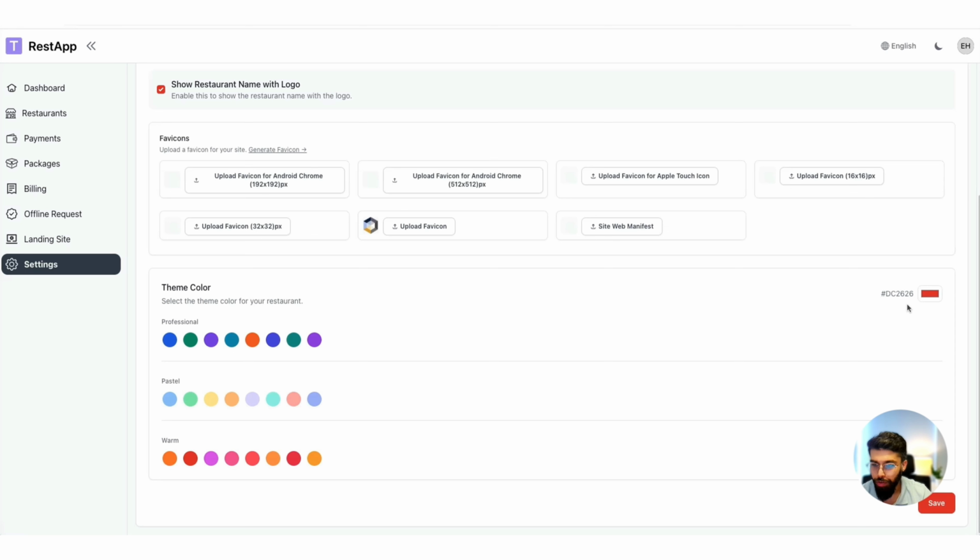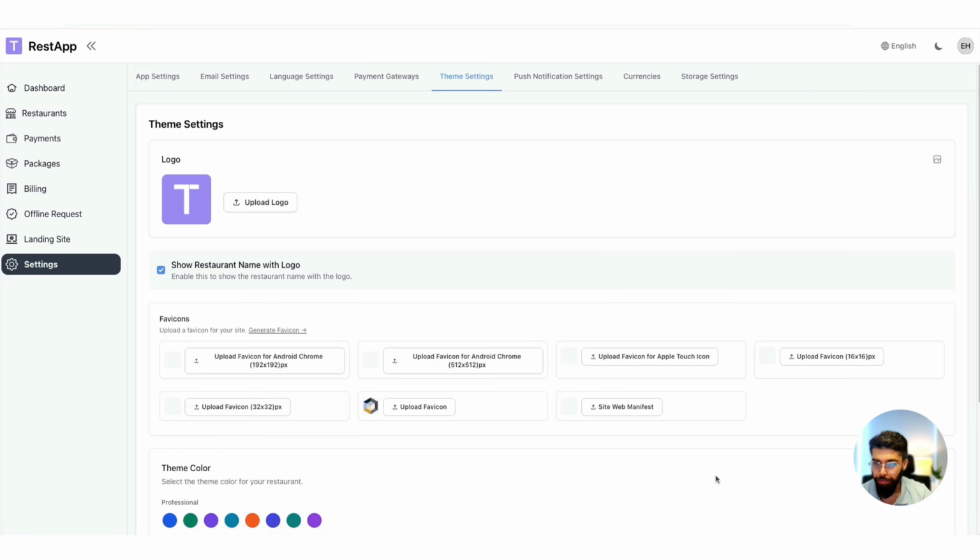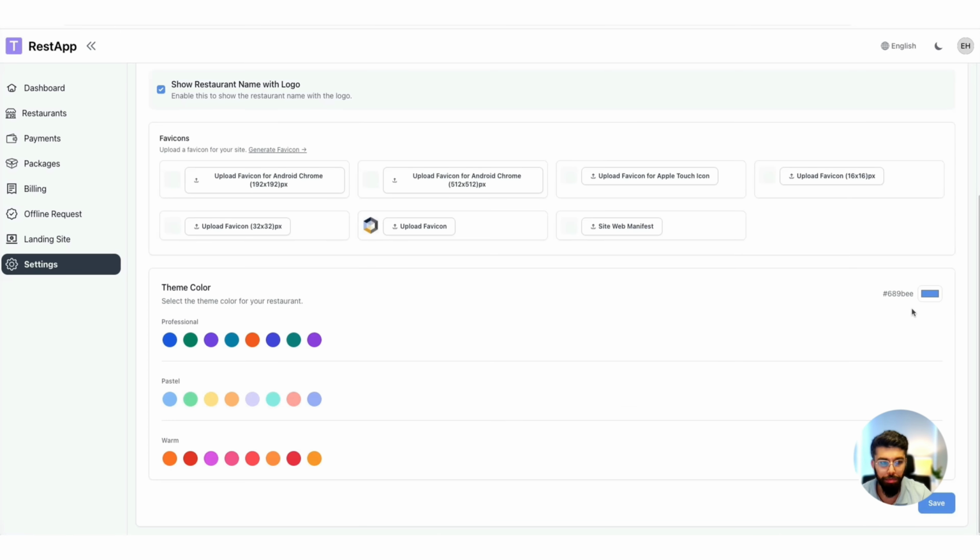If you want to choose your own custom color, then you can click on this color chooser and choose your own custom color, whatever you want. Let's say blue. I will just click on save. Now the theme color is changed to blue. So I'm just resetting my color.